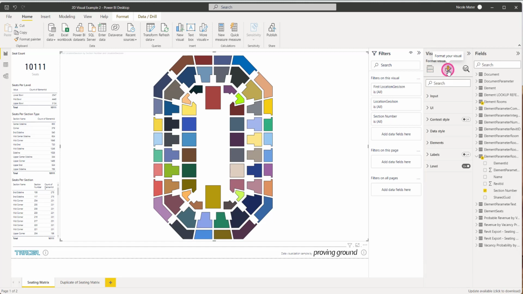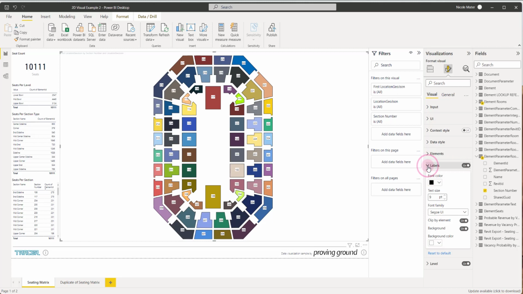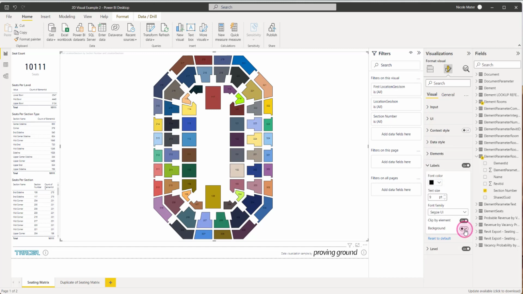We'll go to the Format Your Visual tab and scroll down to the Labels area. We can drop down the label menu and we can give the labels a custom appearance. We can adjust the background color or turn the background off. We can adjust clipping of the elements, which we can demonstrate by increasing the text size for a second. Take a look at section 119 as an example. Because clip by element is toggled off, you can see all of the numbers even where they are extending past the edge of the room.